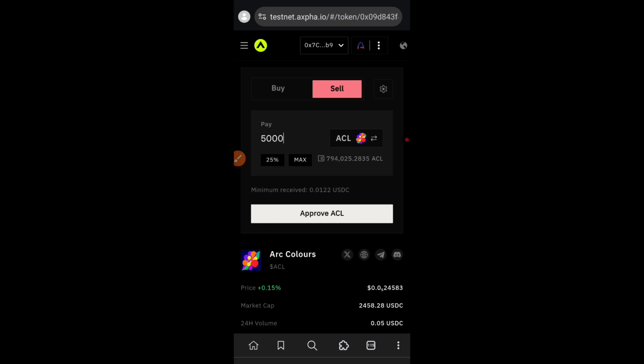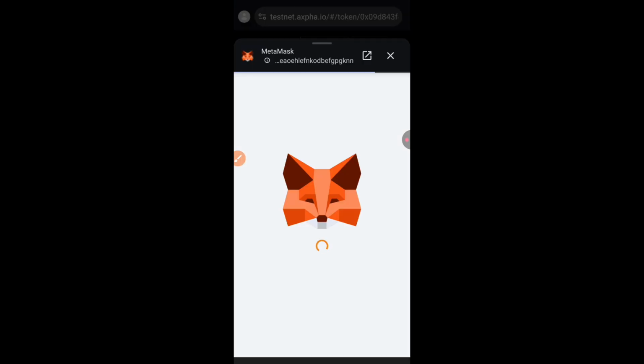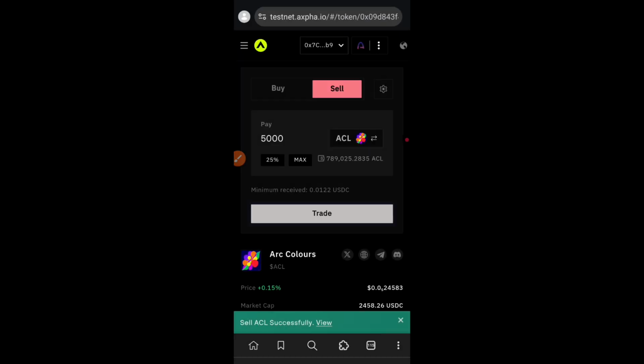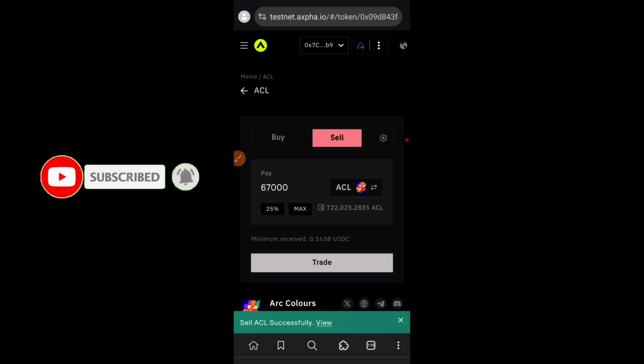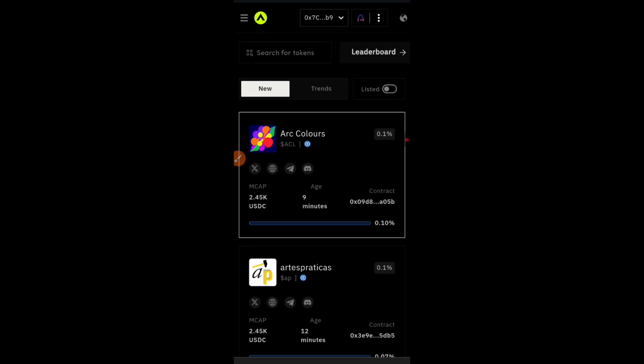I want to sell 5,000 pieces, so I'll click on approve ACL spending and confirm the approval in my wallet. Then I'll click on trade and then confirm the selling in my wallet. Sell successful. So I just interacted. I didn't just launch a token, but I interacted with my own token. I bought some and I also sold some.